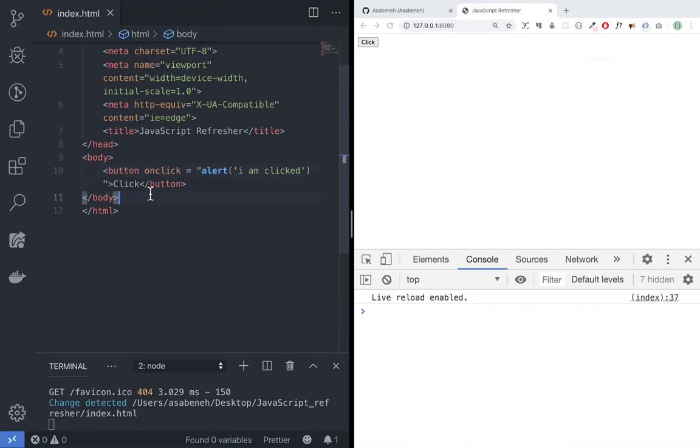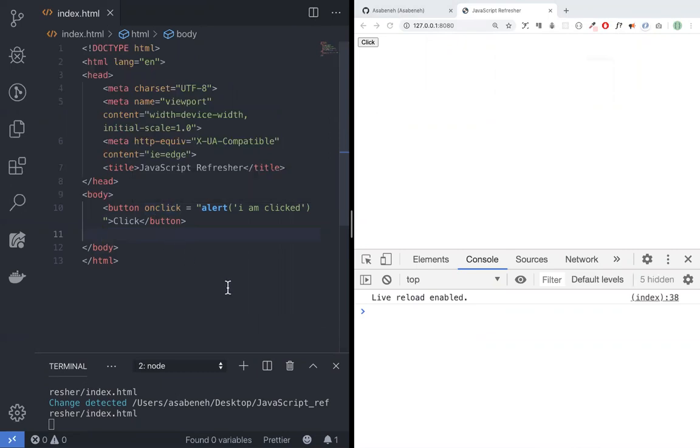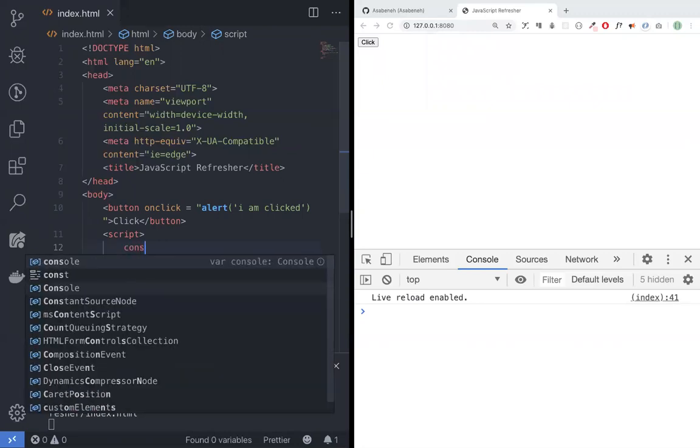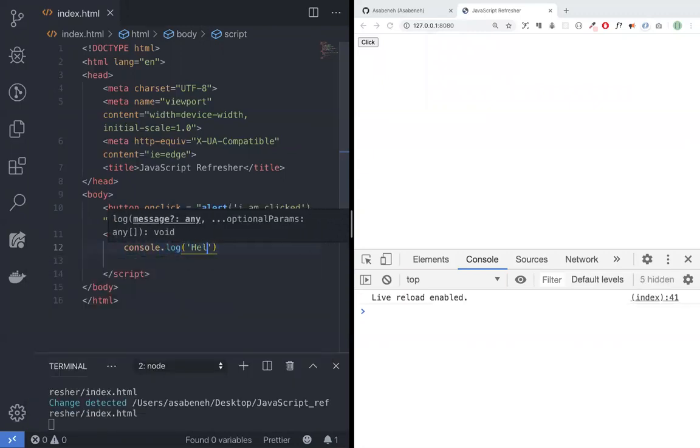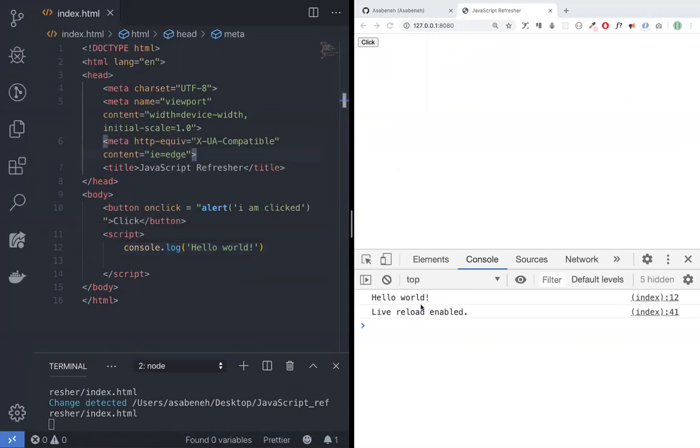So that's connected. But most of the time, we write our code inside a script. A script by itself is actually an HTML tag. So after this tag, everything we write is going to be JavaScript code. So let's start our code. console.log hello world. Hello world. And now, as you can see, hello world is here. Good. So our code is going to be here inside the script.